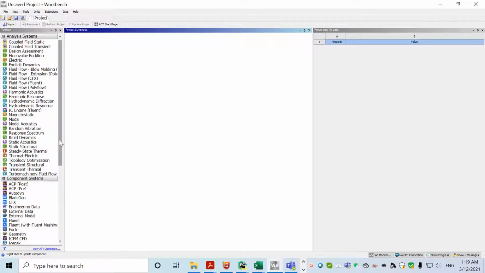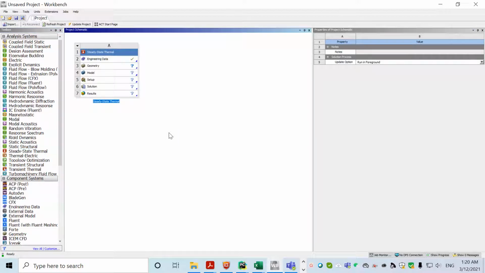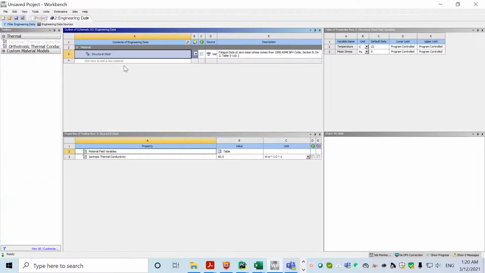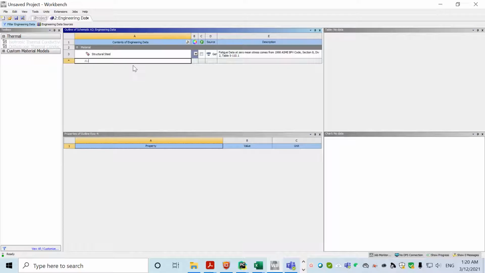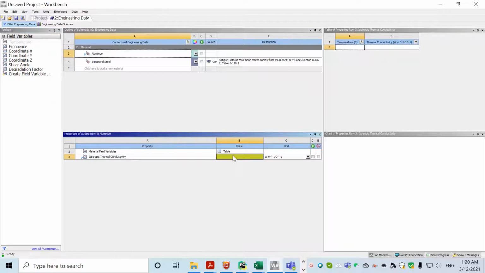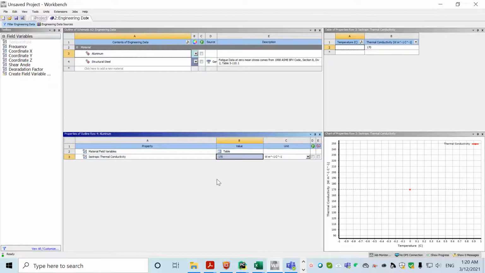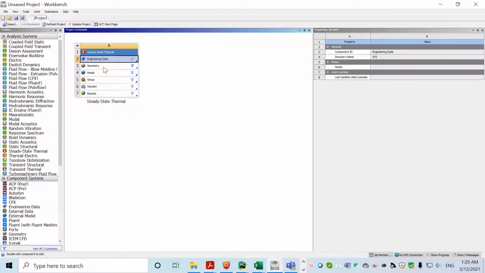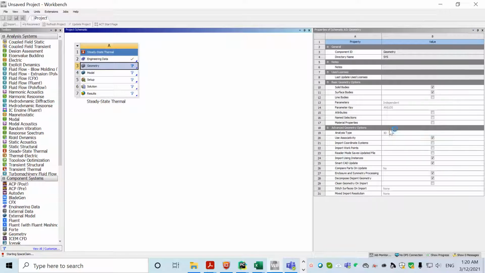We first look at the first question, which is a steady state thermal analysis. We can choose steady state thermal analysis, and here we'll go to Engineering Data, where we'll generate a material called aluminum. For steady state thermal analysis, we only need one parameter, which is the thermal conductivity of the material, which is 170. Let's choose this value and close it. Then we go to Geometry, double click on Geometry, and make sure that the 3D type and solid bodies have been checked.